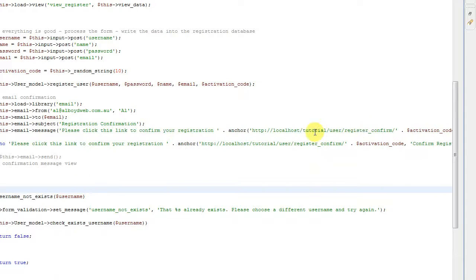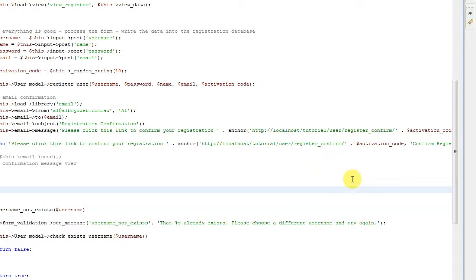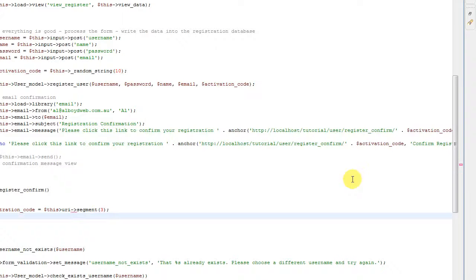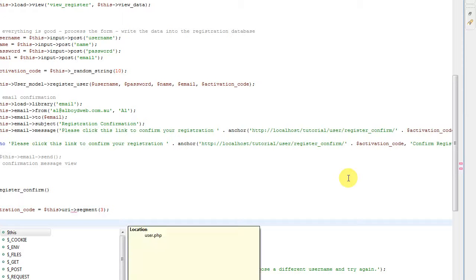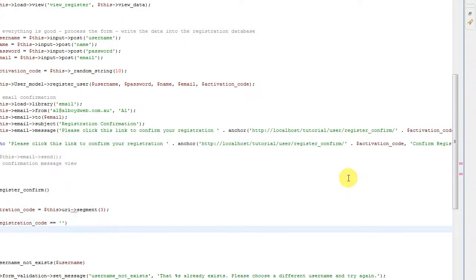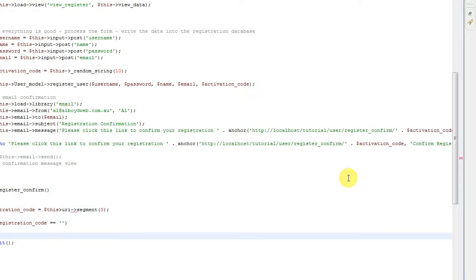So what we need to do is create this function, register confirm. First thing it needs to do is check that we have the activation code in the URI, in the URL. So we'll say registration code equals this URI segment 3, the first segment of the URI. Now we need to check that it is not blank. If it is, we want to exit, but we'll just echo out an error message.